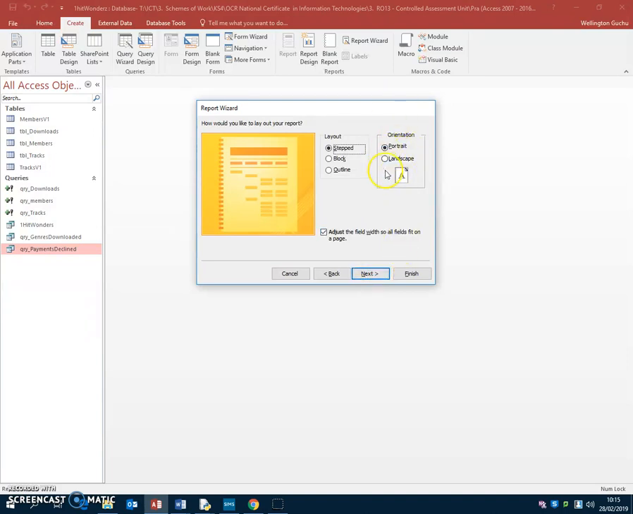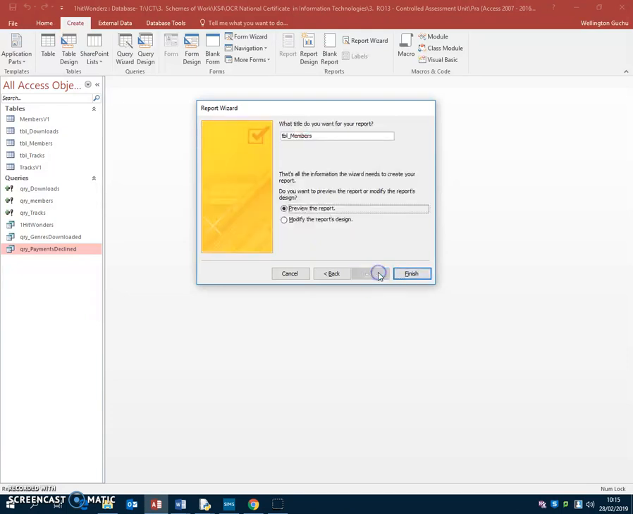This bit determines how you want your report laid out. Because there's not much data in that report, it can fit in portrait. Sometimes if you've got a lot of fields, you might want to set your page as landscape, but I'm quite happy to leave it as portrait. You just leave it as stepped. You can experiment with different types of layout, but stepped layout is quite good, so I'm going to leave that as it is. Go next and give it an appropriate name.